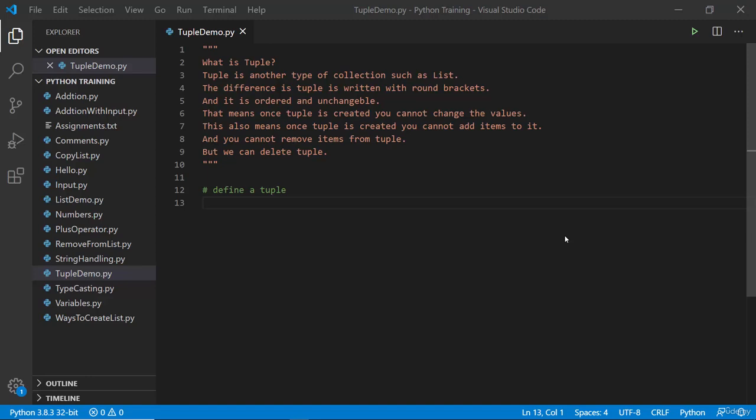Unchangeable means we will not be able to delete or remove elements. We will not be able to add the elements. That means once a tuple is created, you cannot change the values, you cannot change the elements. One thing we can do with tuple is that we can delete the tuple. So let's see how we can move ahead, or how we can define the tuple.